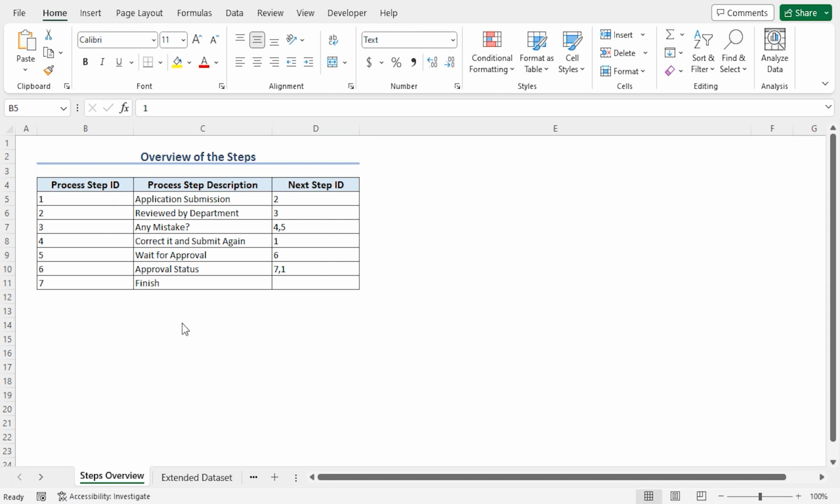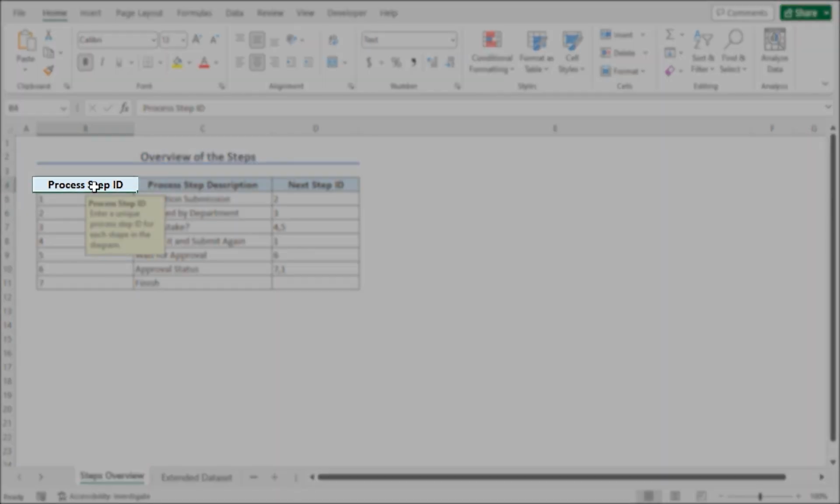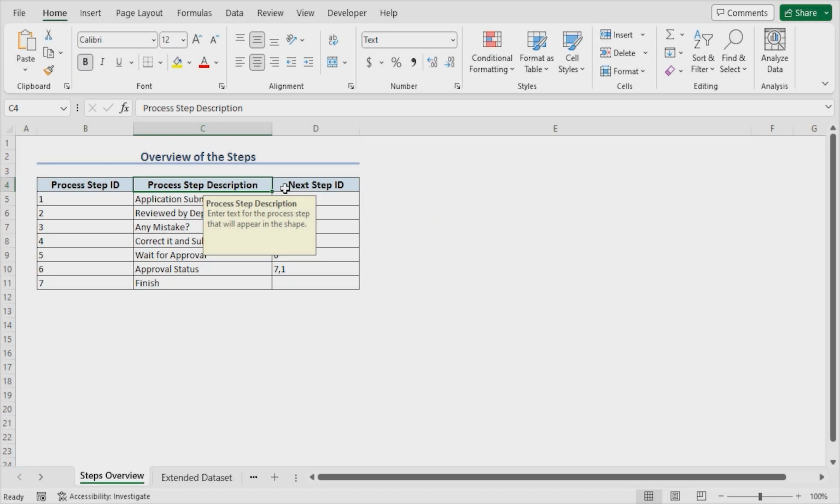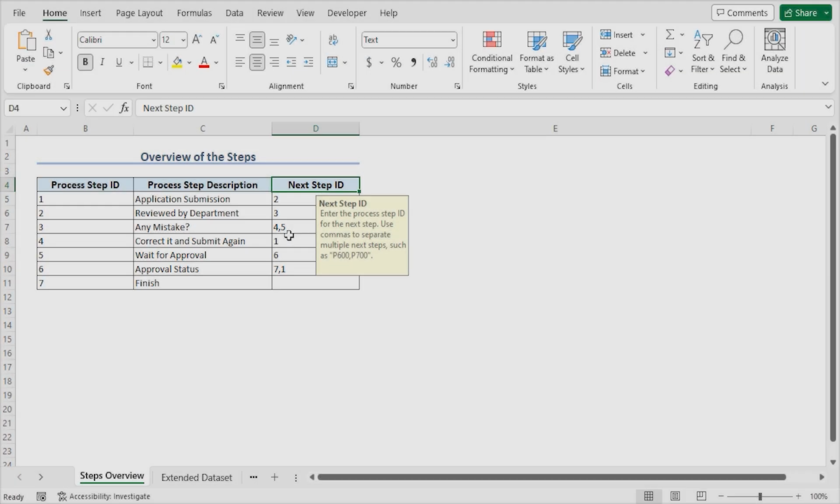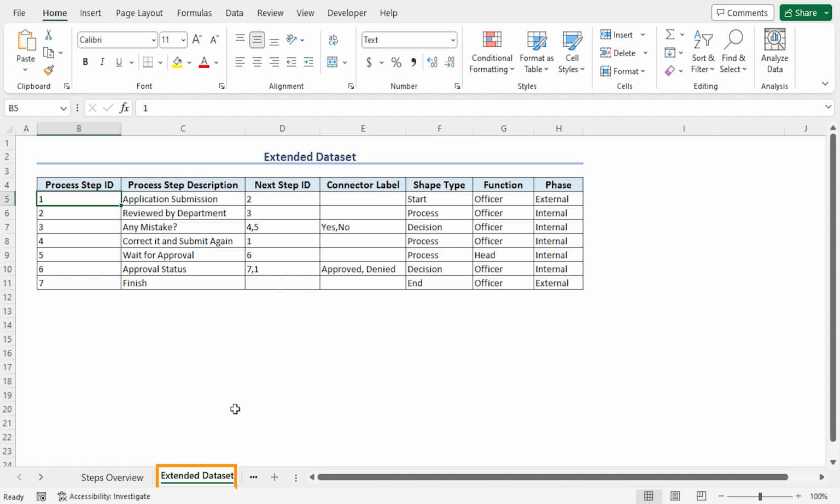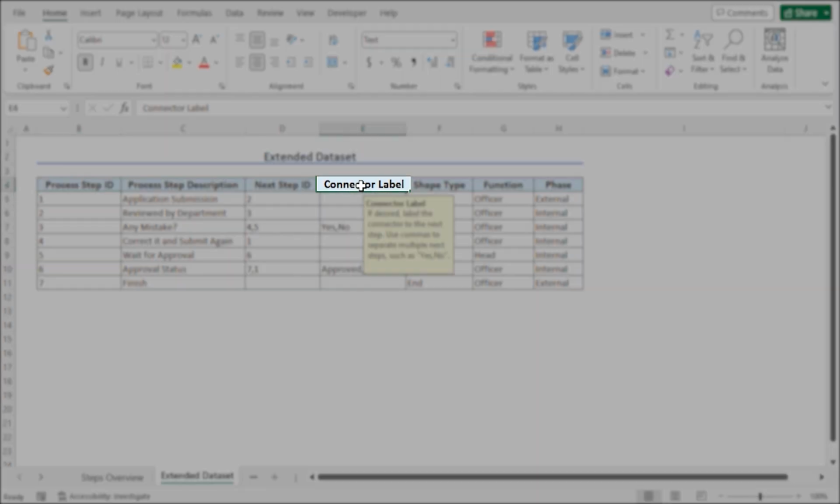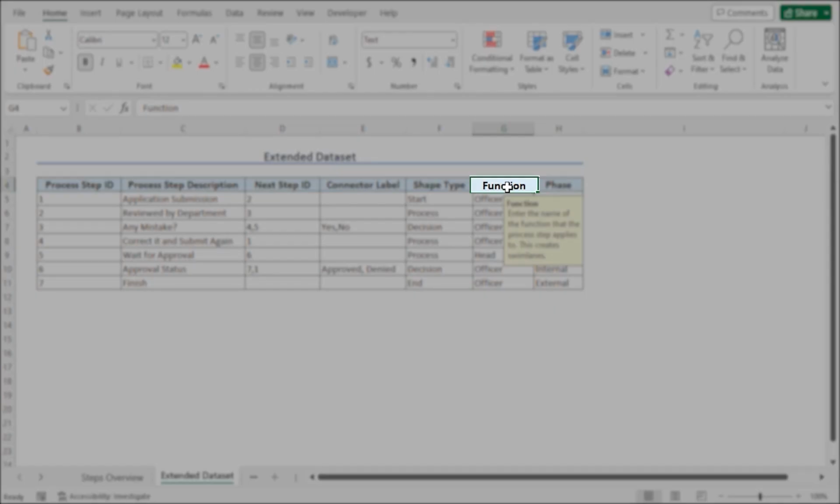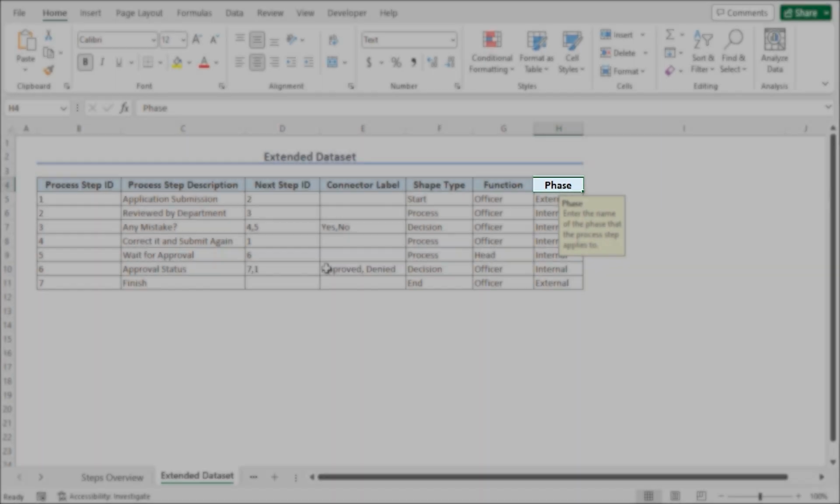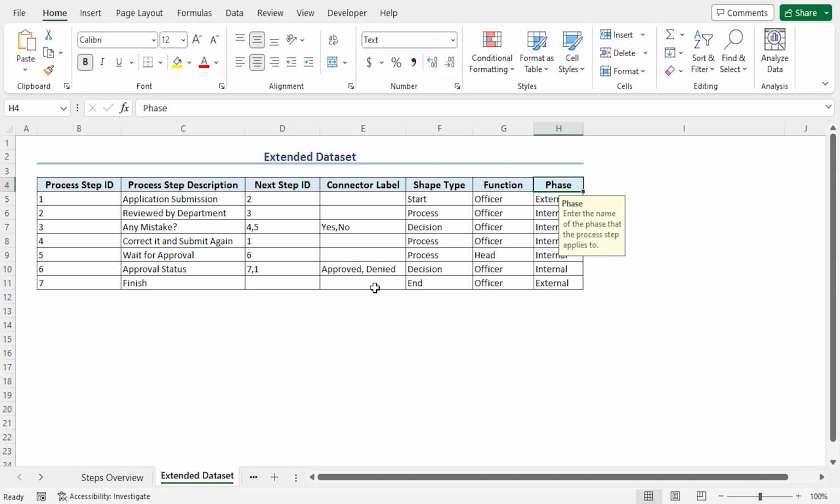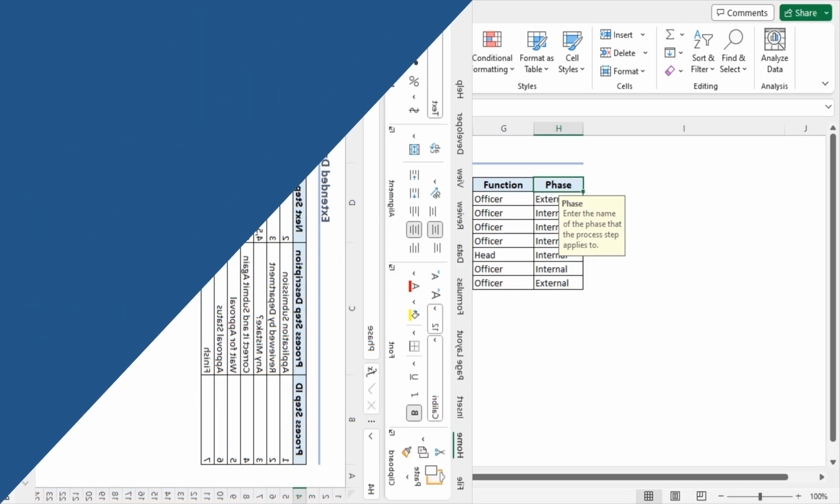Consider the scenario of approving an application at an office. Here I have split the dataset into Steps Overview and Extended Dataset worksheets. In the Steps Overview worksheet, I have the Process Step ID, Process Step Description, and lastly Next Step ID column. In the Extended Dataset worksheet, in addition to the columns from the previous worksheet, I have the connector label, shape type, function, and lastly the phase columns. All these elements will be used to make a cross-functional flowchart.